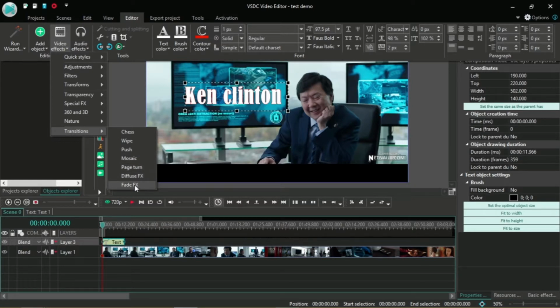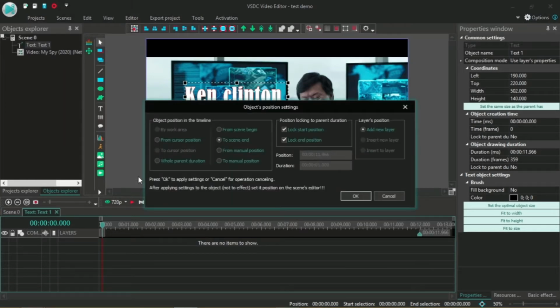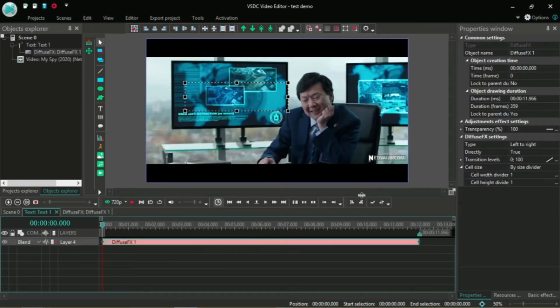I actually like the diffuse effects personally, but it's up to you. You can play around with the settings to know which one fits your needs. So I'm going to click the diffuse effects. Since it is the text you want to use the transition for, you don't need to select this to scene end. You select hold parent duration, since we've selected the text before. Once you click hold parent duration, it will automatically match the duration of the text. So once I click OK, it should already write 11 seconds, as you can see here too.